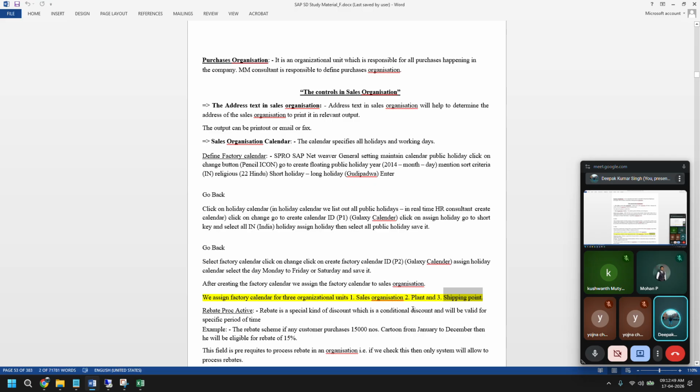Why? Because let's say there is a plant. The calendar is basically the days on which it works. Let's say there is a shipping point working 24/7, or a plant working 24/7. That will have a calendar of 24/7. But let's say there is a plant working only 5 days, or only 6 days, and on Sunday they are not working. So you create a calendar basically, and you mark those days as holidays.